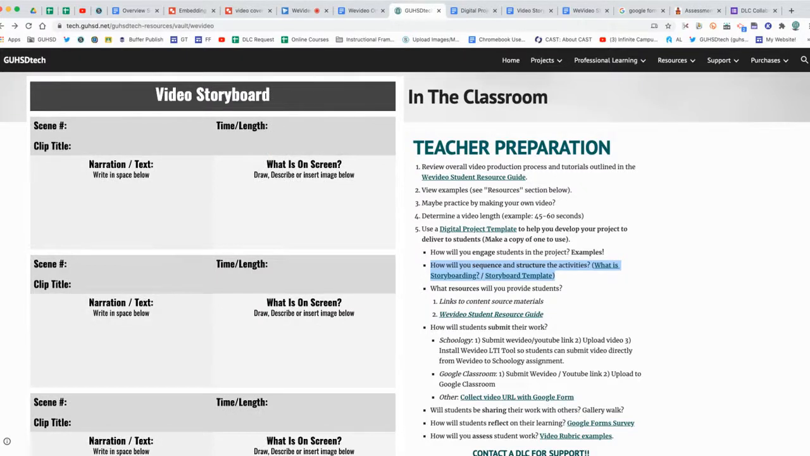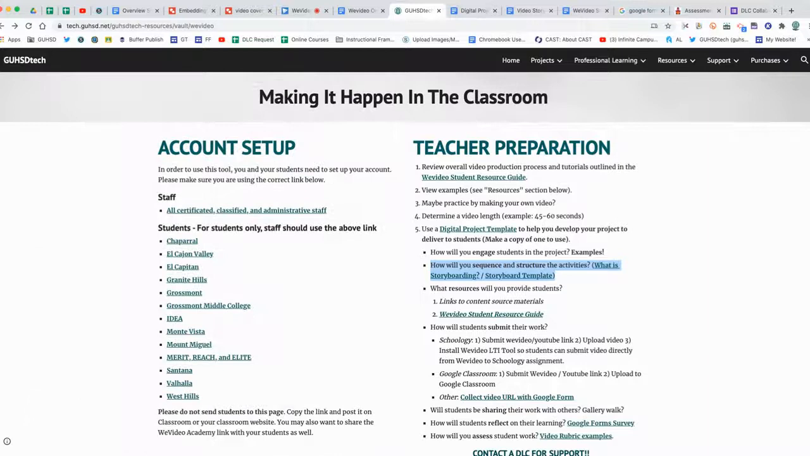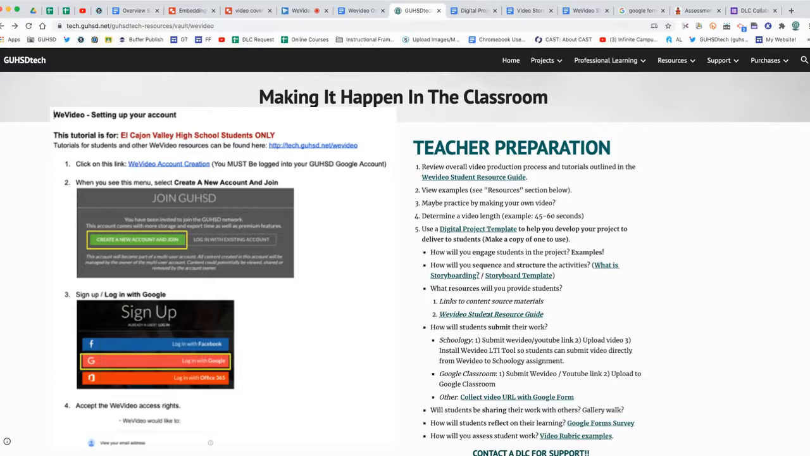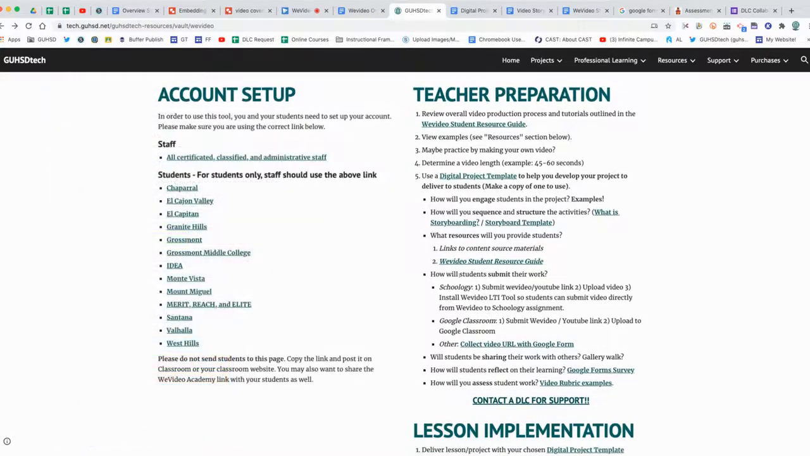Another piece of recommendation that we have is using a storyboard. A storyboard is basically a rough draft for a video that students make before they actually go and build content in Wevideo. It's a great way to build a rough draft so that they can then finalize within Wevideo. Ensure that you have proper resources linked for students, including how they set up their account and also how to use the tool itself.